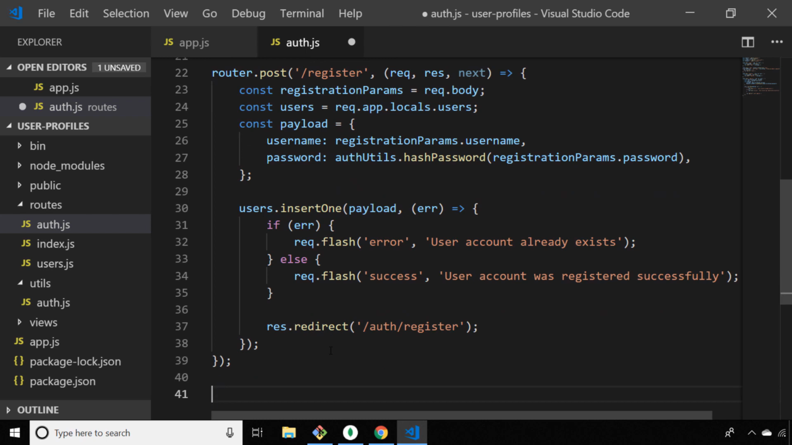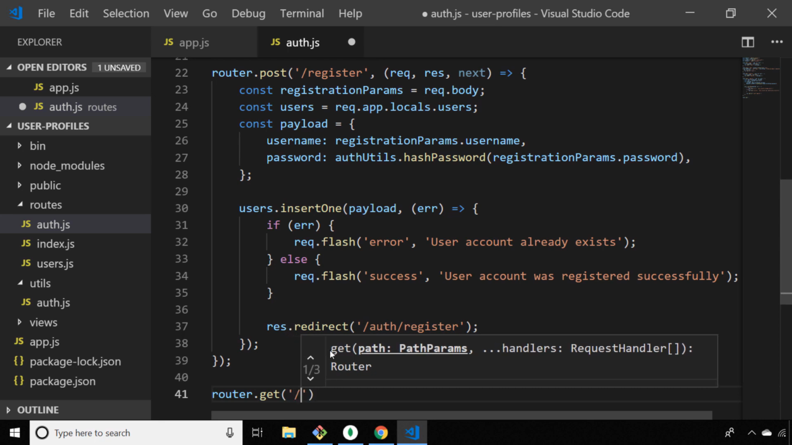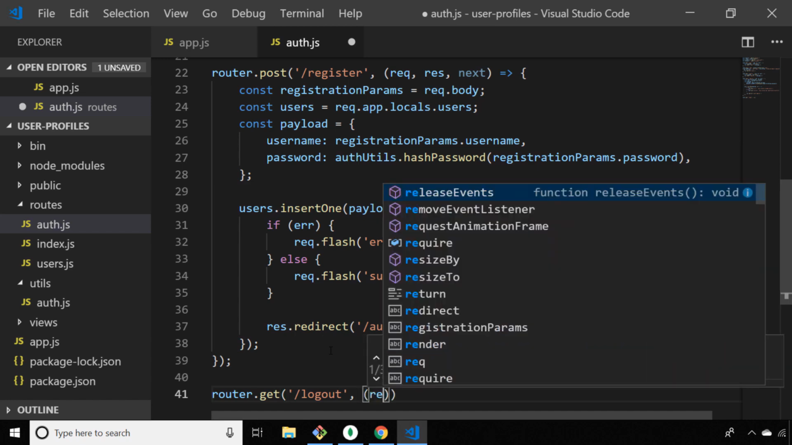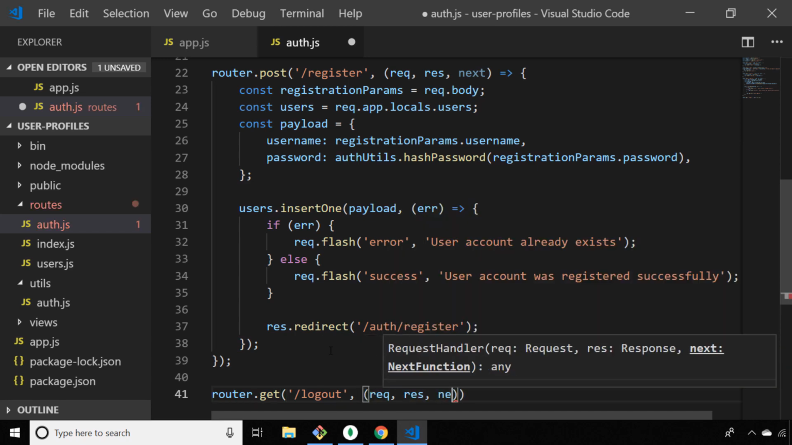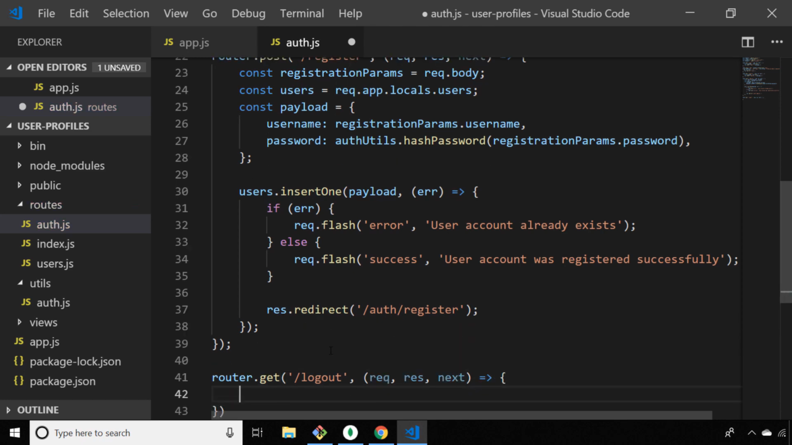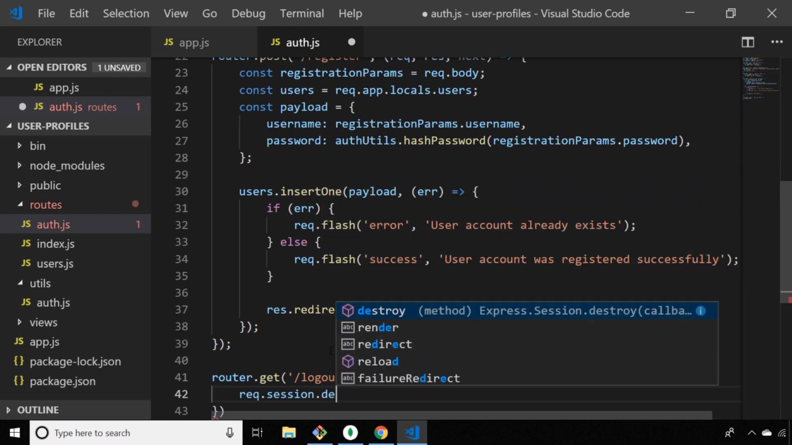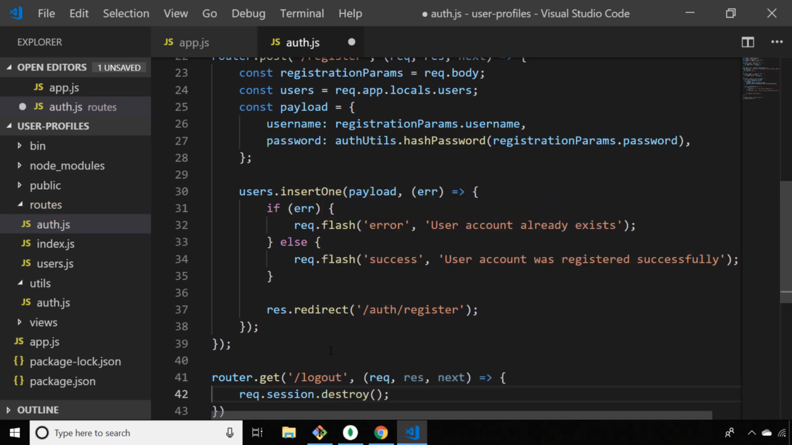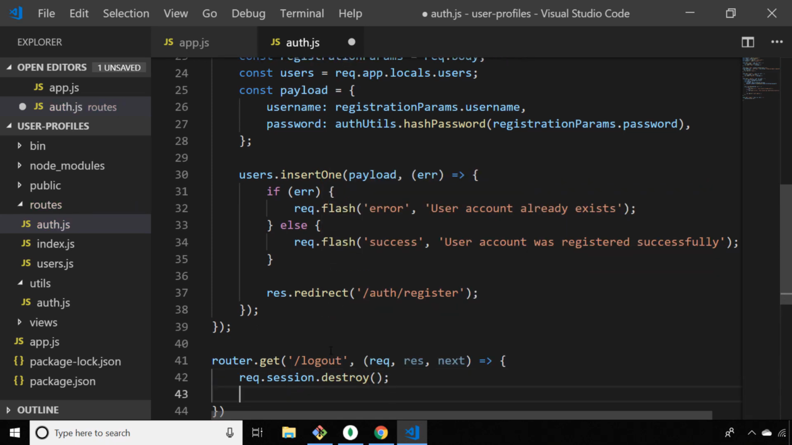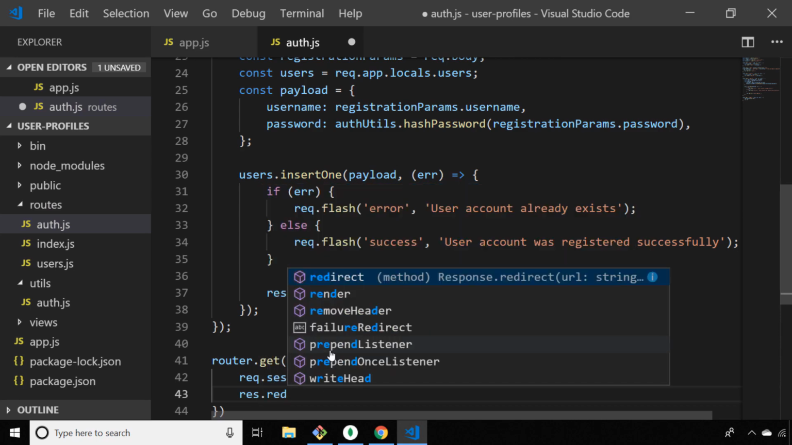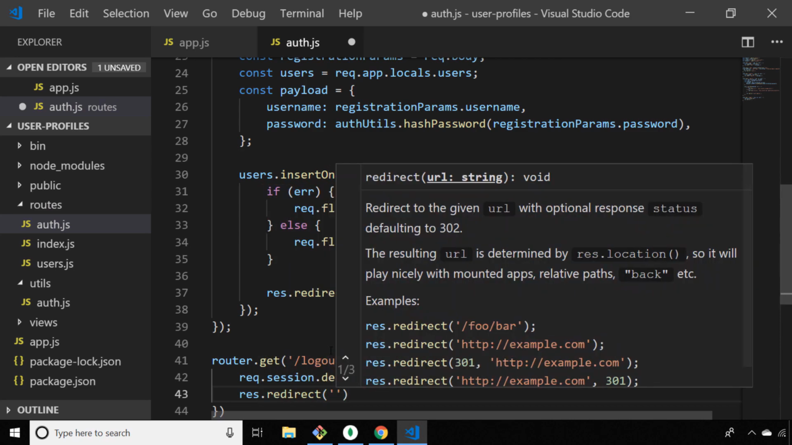Before we leave our auth routing, let's just create a logout page as well. Actually, we don't need to render a template as such. We can just create an endpoint that when the user hits it, it just destroys their session. There's a couple of ways to do that, but I'll just say req.session.destroy. So any user data that's stored in the session will be removed, and we can just redirect them to the home page.